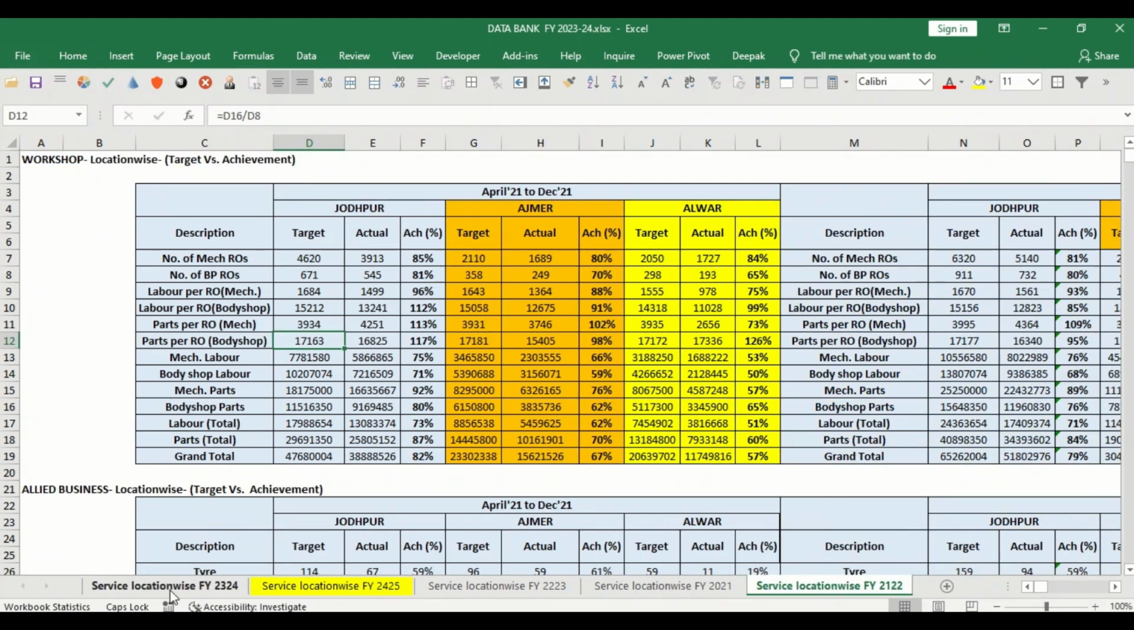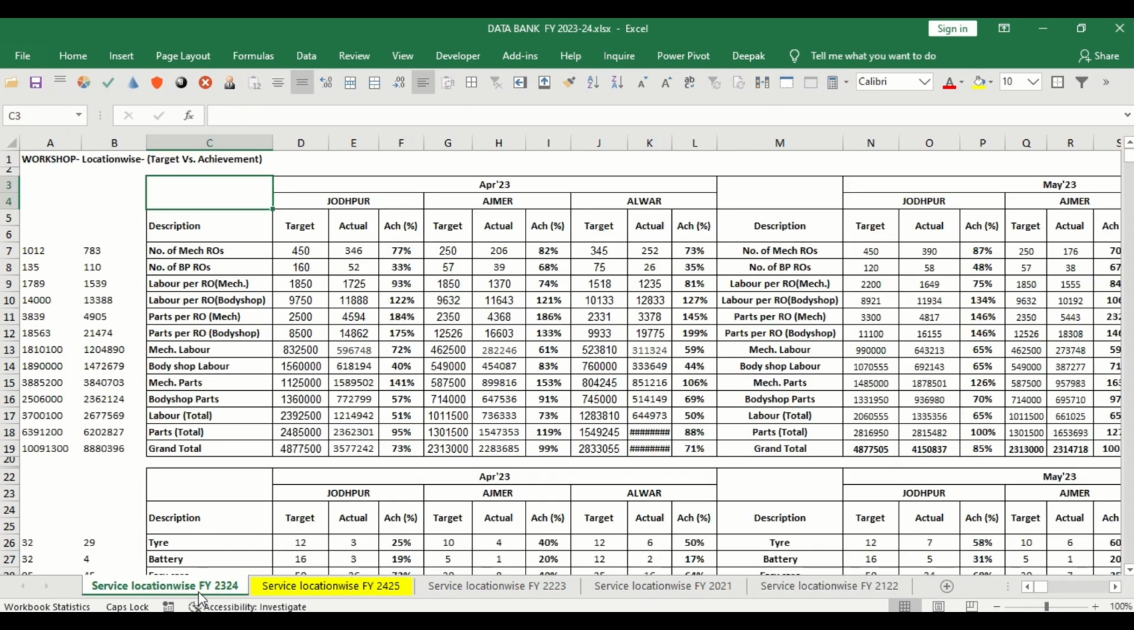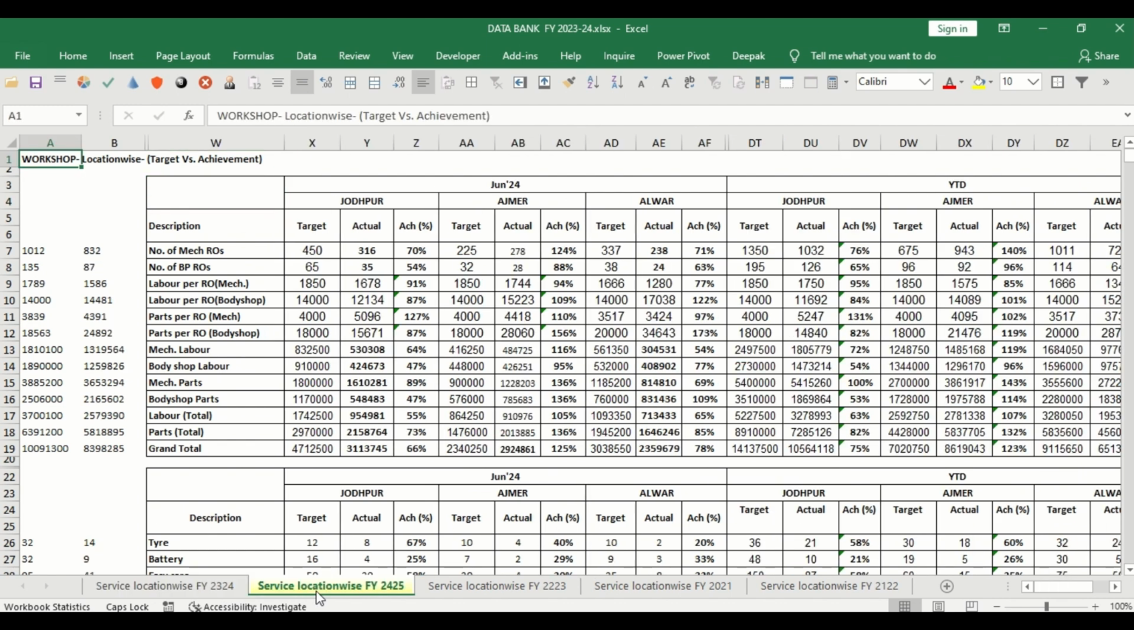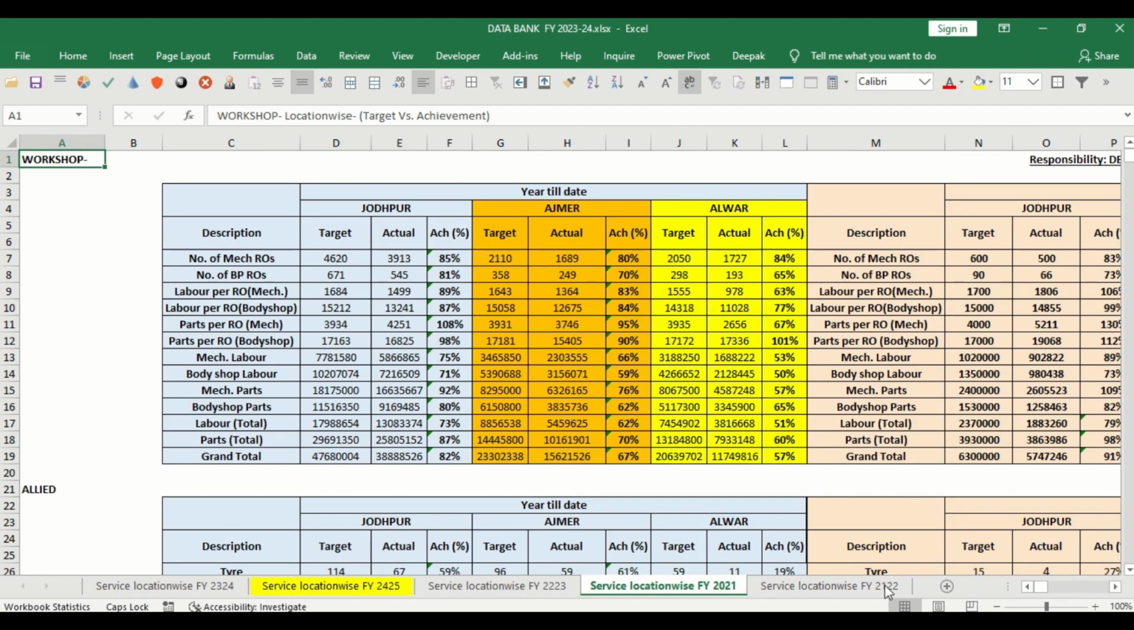Why am I counting from 0? Because it is an array. When I open this sheet in Power Query, it will start counting from 0. So this sheet will be counted as 0, and this will be 1, 2, 3, and 4.